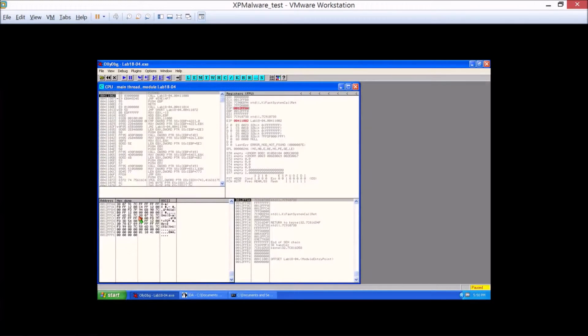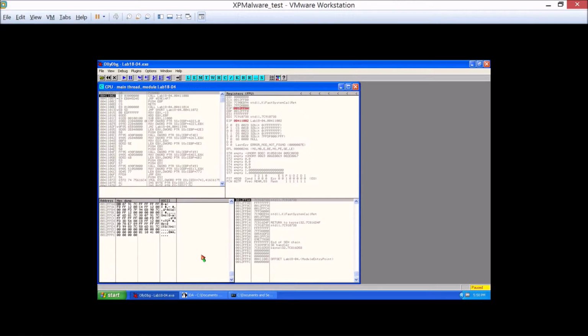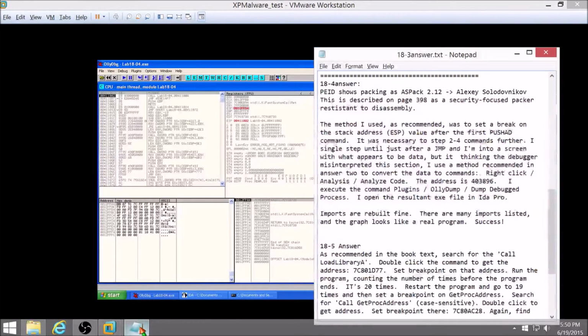Maximize this. So dump is down here, and then what I do is I right click and I say breakpoint, memory on or hardware on access, DWORD. I don't know if that's the best way to do it, but it seems to be the way that worked for me. So then let me double check to make sure. Press go.